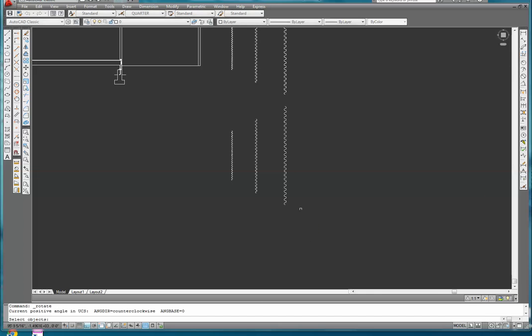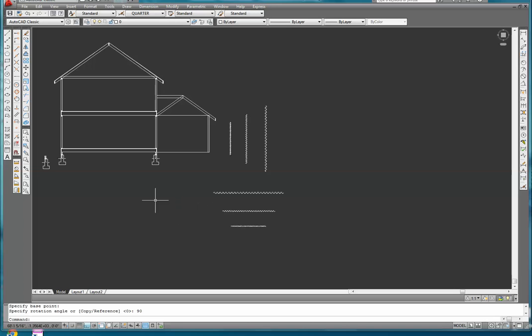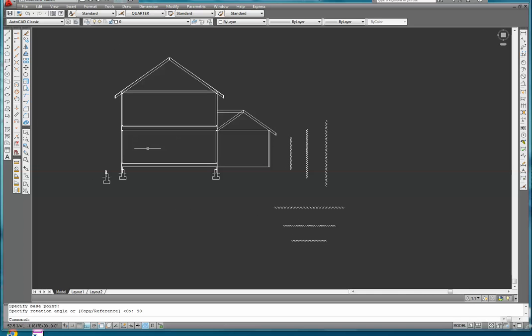Click on the rotate button. Surround them all with a selection window. Click approximately in the middle. Read the command line. It says specify rotation angle. Type 90, enter. So now we have 3 different sizes and 3 different configurations.